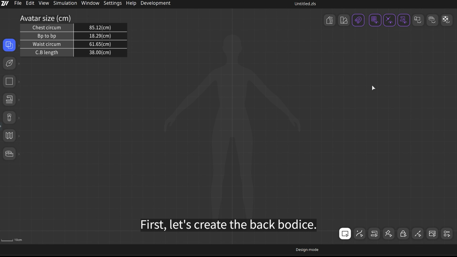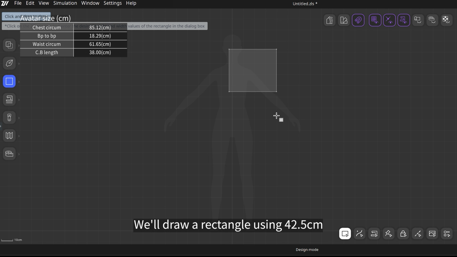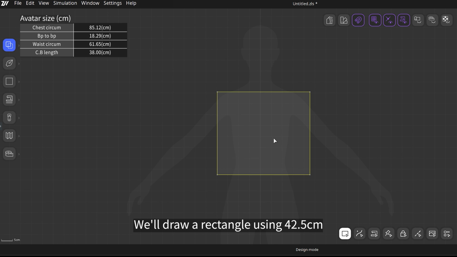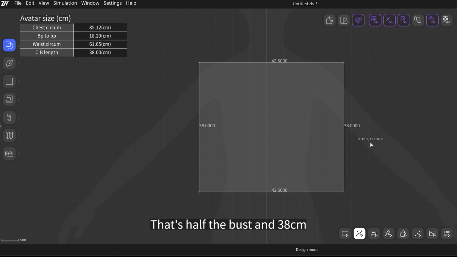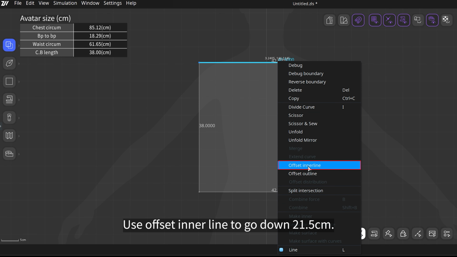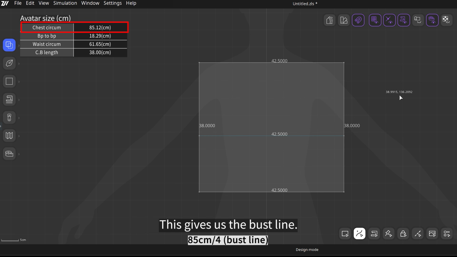First, let's create the back bodice. The avatar's bust is 85.12 centimeters, so we'll round it to 85. We'll draw a rectangle using 42.5 centimeters for the width, that's half the bust, and 38 centimeters for the back length. Use offset inner line to go down 21.5 centimeters. This gives us the bust line.